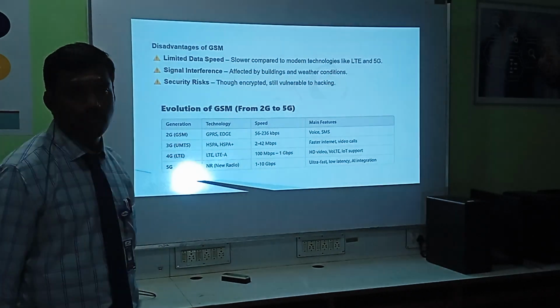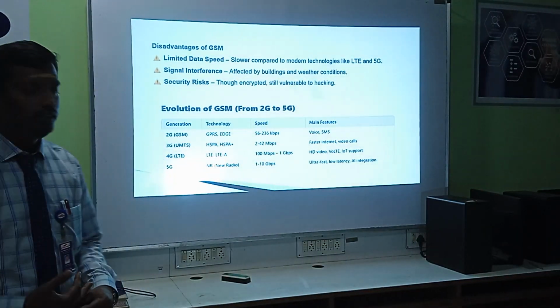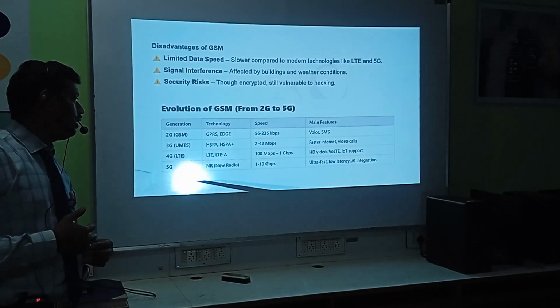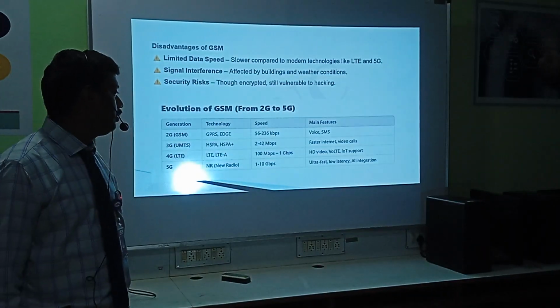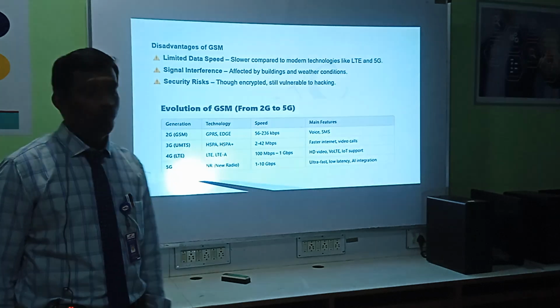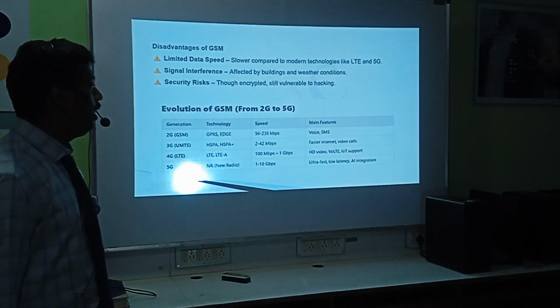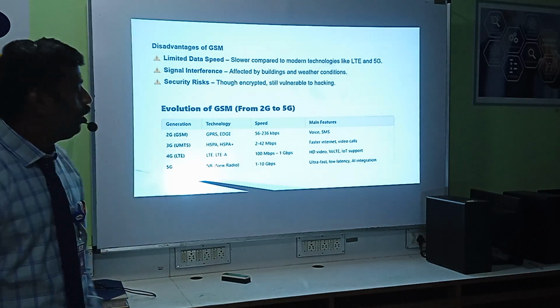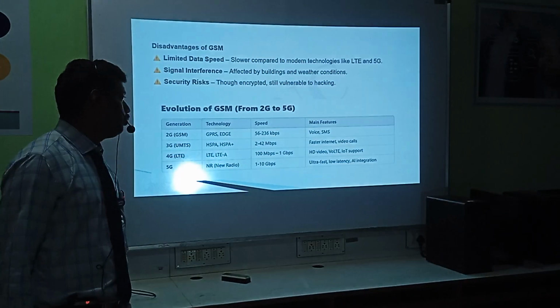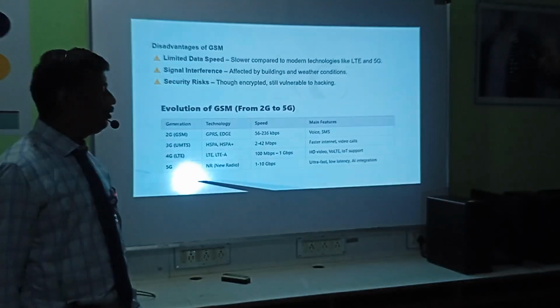Then the next one is 4G, that is LTE, where LTE and LTE-Advanced technology are used, and it is capable of transferring data at speeds of 100 Mbps to 1 Gbps. Its main features are HD video, VoLTE as well as IoT support in the case of the fourth generation.